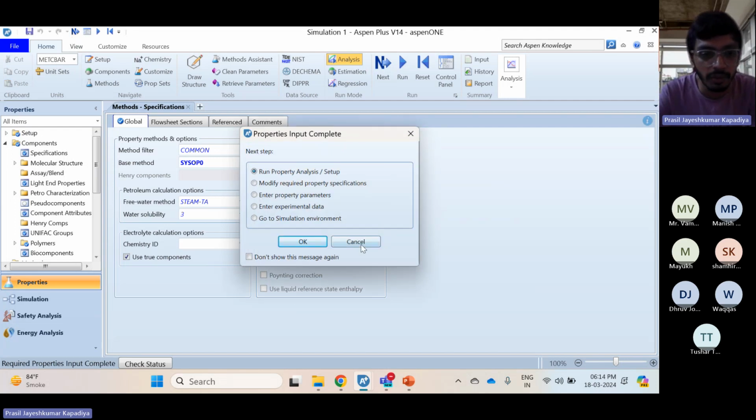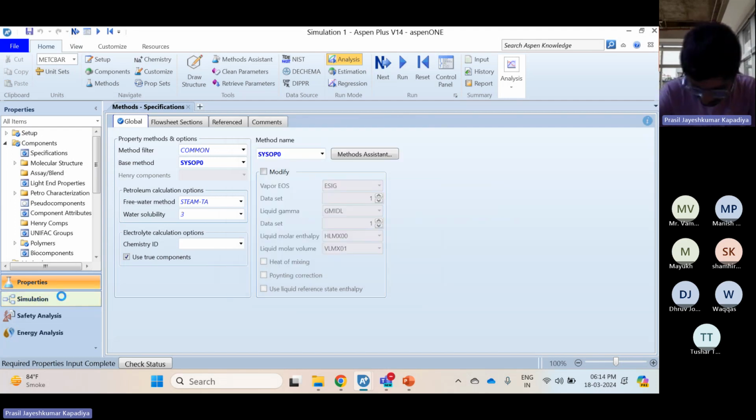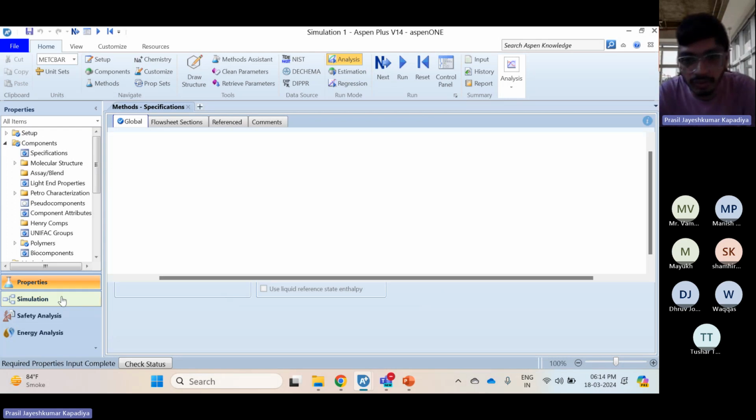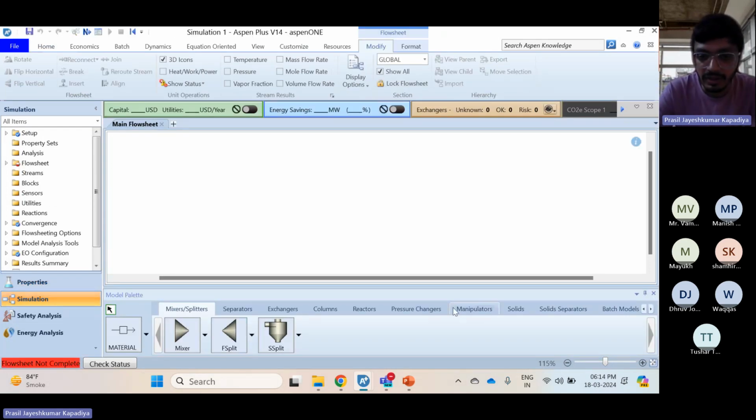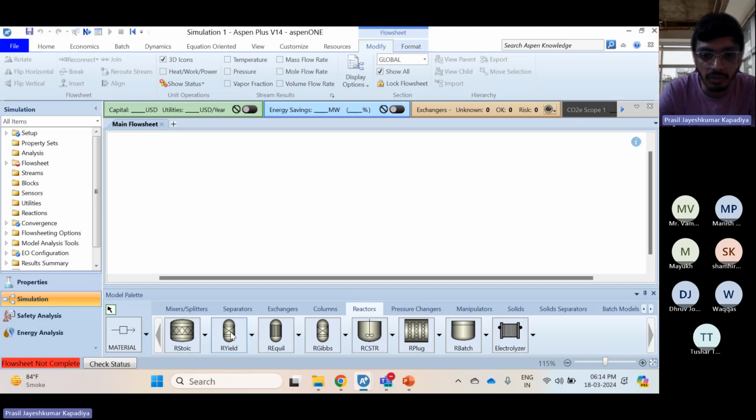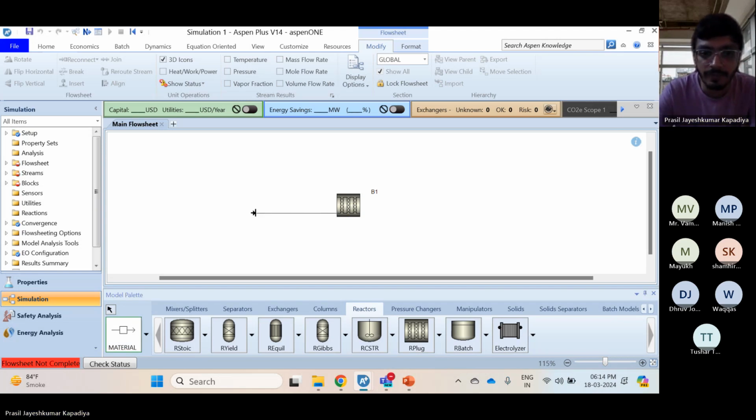So I guess we have all input ready. Now we need to create our flowsheet. For that, let's go to reactors. We need to add RPFR. So I'm just adding RPFR from here, with one inlet stream and one outlet stream.